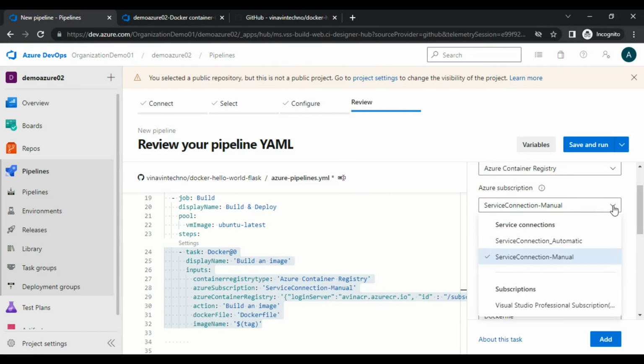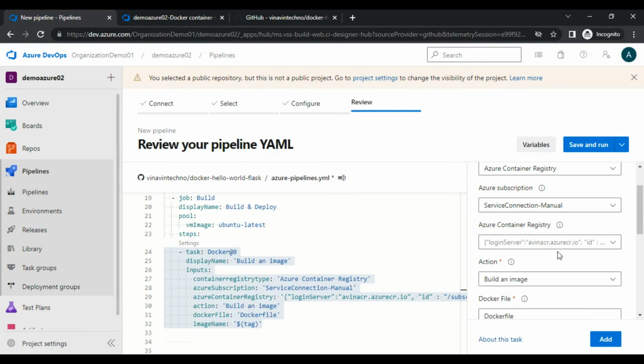I have created both of these service connections. If you want to know how exactly I created them, please go through my previous videos. I will provide the link on the top as well as in the description. Right, so we have the manual, we have the automatic. I have chosen manual here.